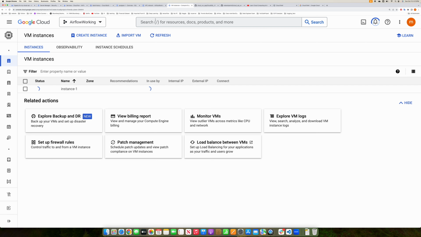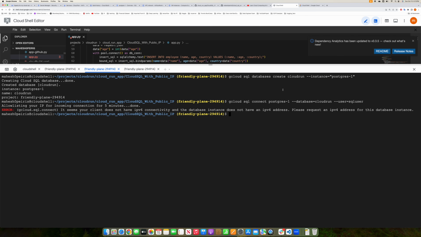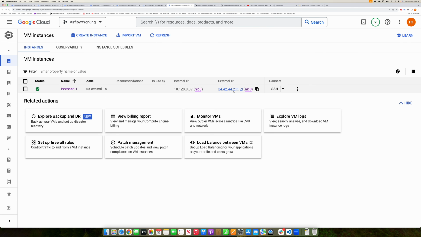Okay, meantime, let me go to Cloud Shell and show you that. Can you see the error message? The client does not have an IPv connected in the database instance and does not have the IP port. That means we cannot connect using the public IP, using this command, to the private PostgreSQL database. So let me get our instance available.